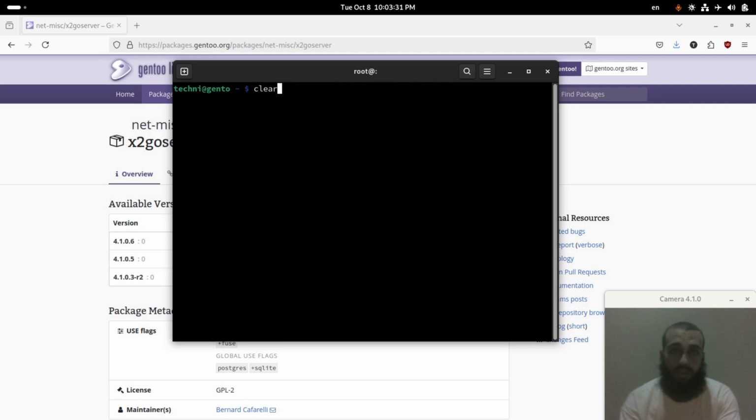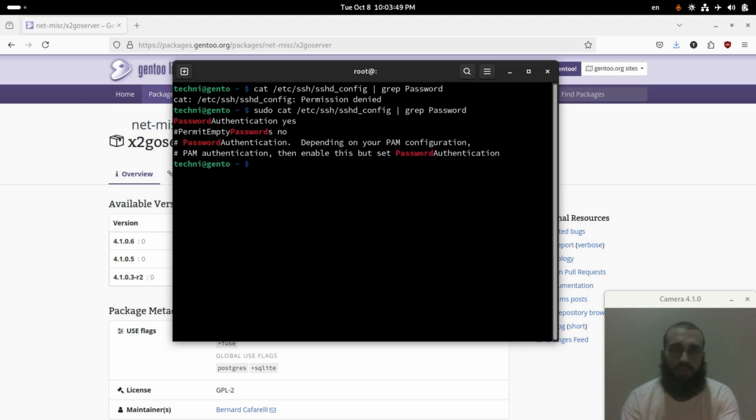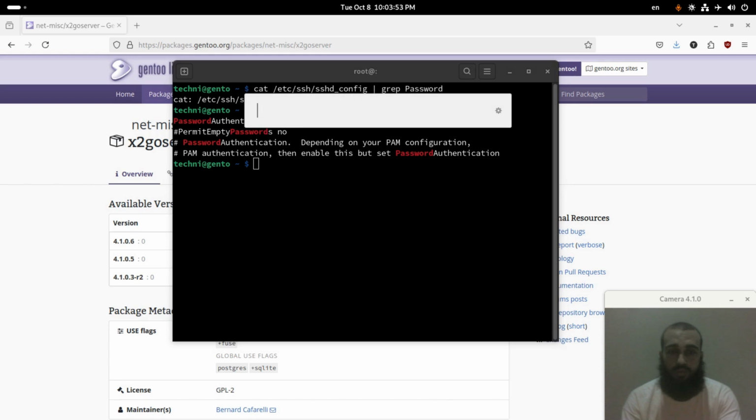Let's check again our file, this one, cat, grep password, no problem with sudo. Yeah, password authentication is enabled. Alright, now let's jump into my client here.